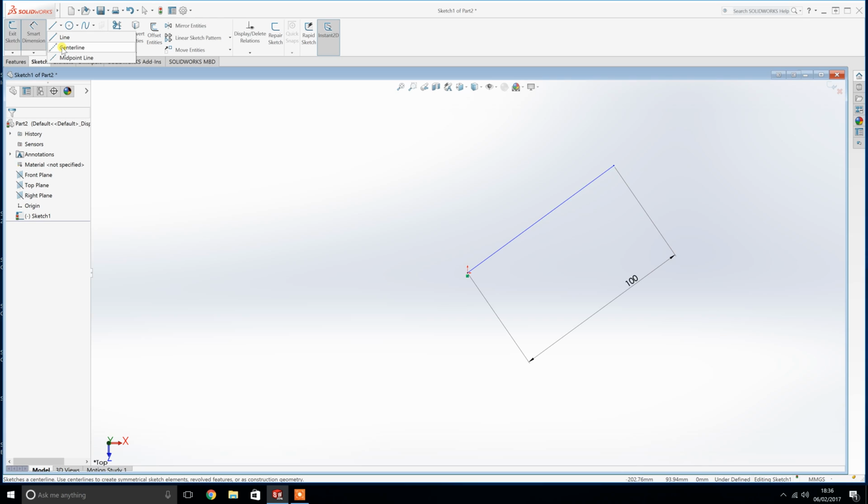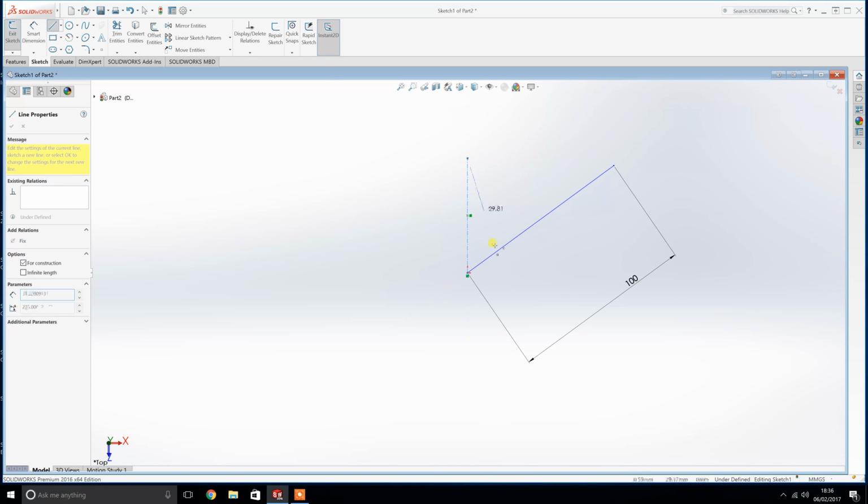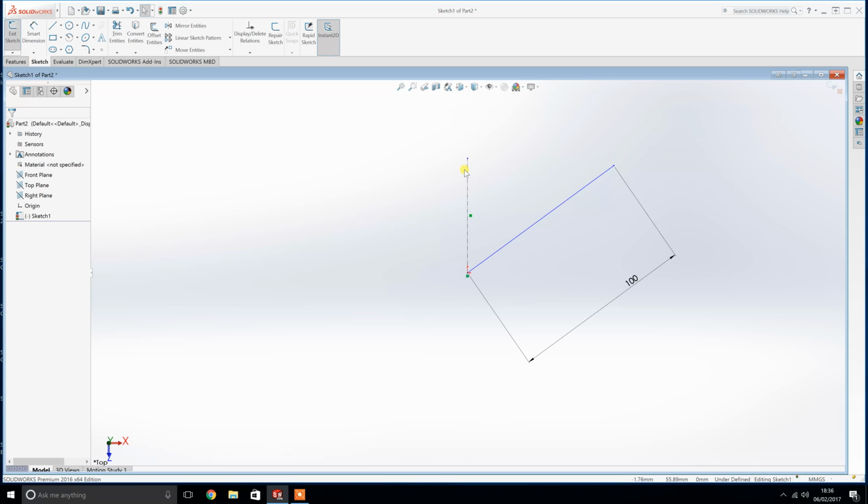The line option also has a center line and midpoint line option. A center line is a line that's mostly used for construction, and as you can see, it's a dotted line, so you can clearly distinguish between a design line and a construction line. You can also find the midpoint line, which, as the name suggests, is a line that you can draw from the midpoint of another line.